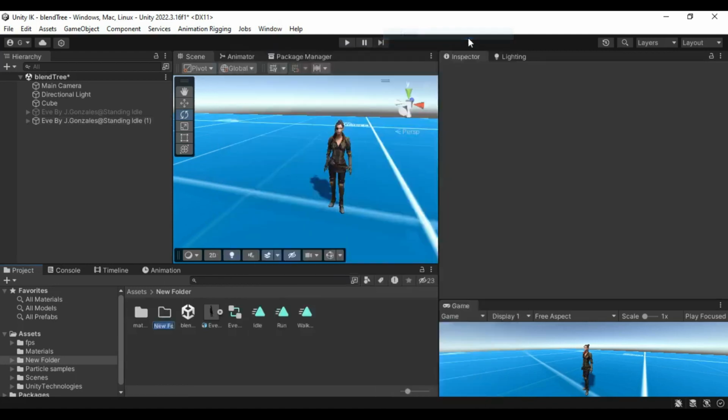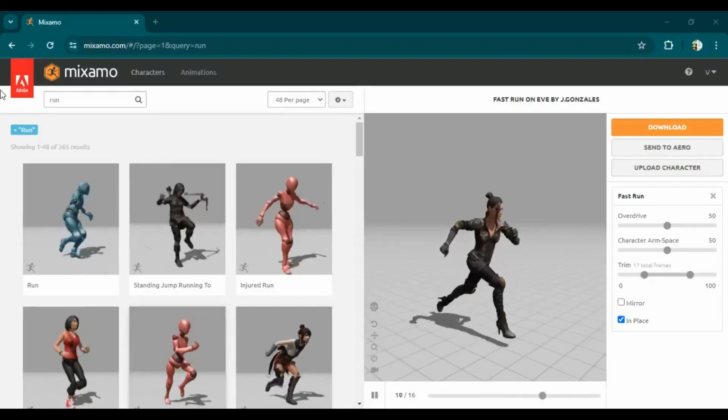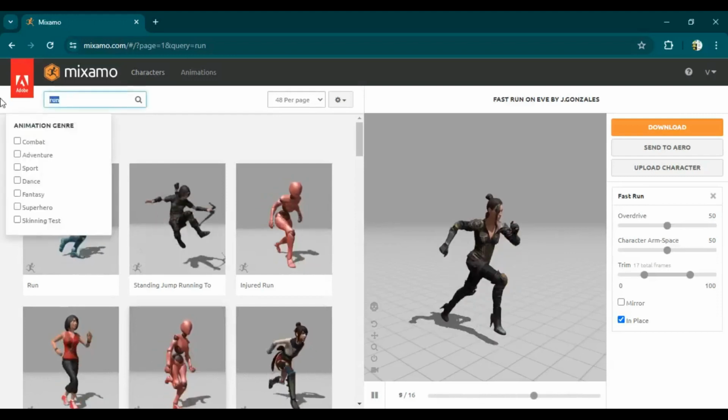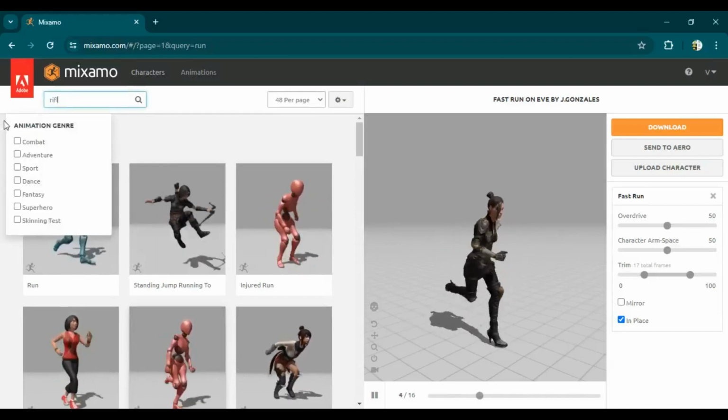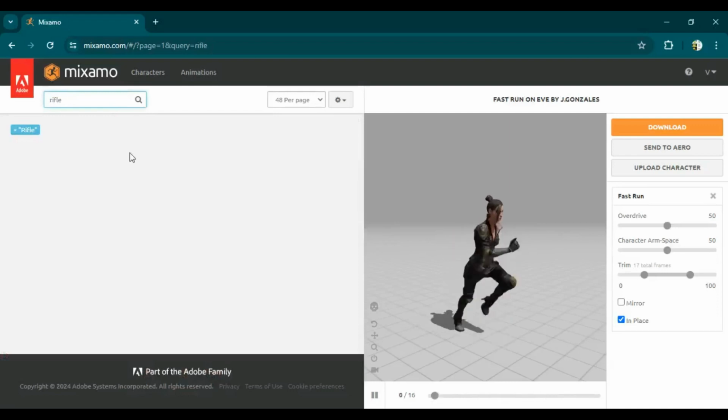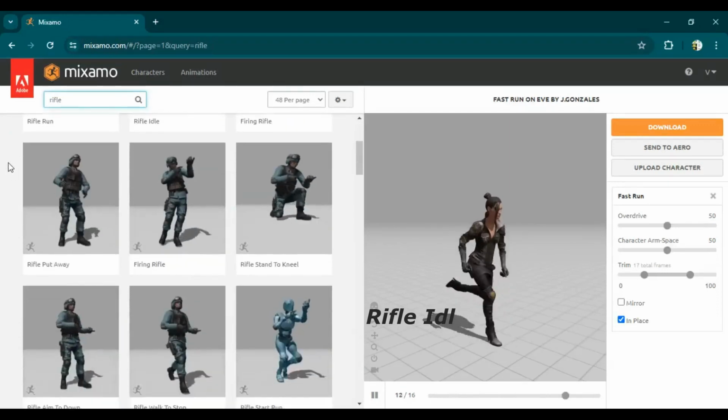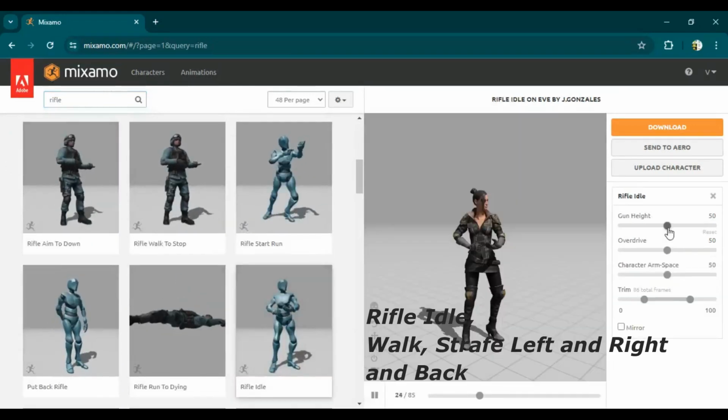For that, let's first create a separate folder. We're going to duplicate the character and make an entirely different animator for that. It's time to take some animations from Mecanim. I'm going to take the rifle animations because they basically have all the animations that we would need. So I'll see you after we get all the animations.